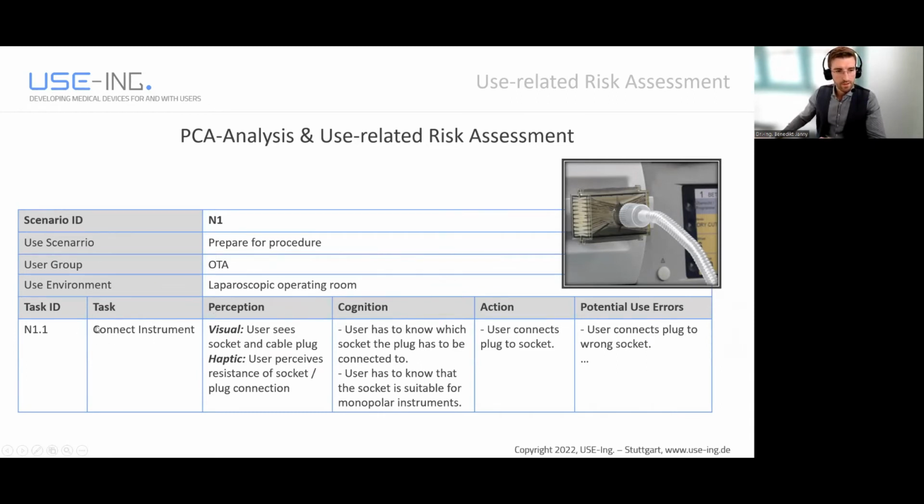As an example, we take the task connect instrument. So we try to address all modalities here. First, the visual modality. So the user sees the socket and the cable plug, as you can see here in the zoom. Besides that, I also have a haptic feedback. So the user perceives the resistance of the socket and the plug connection when he's plugging it in.